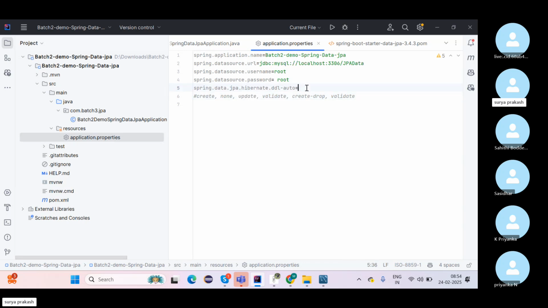Last one is update. Update is used so that when you run your application in the IntelliJ IDE, it is automatically updated in MySQL Workbench. The changes you made in IntelliJ are automatically reflected in the database. These are the Hibernate fields.